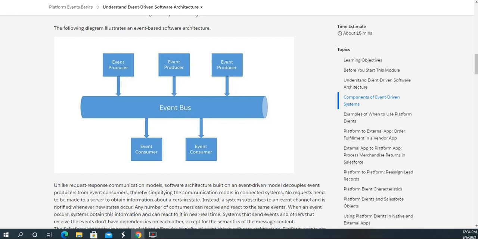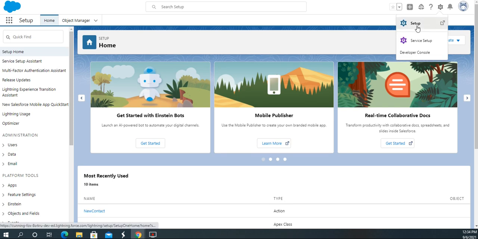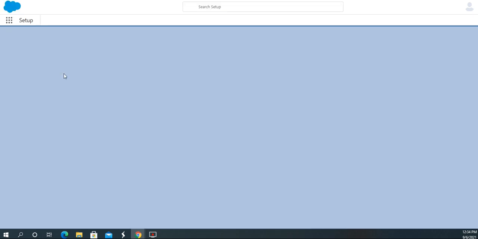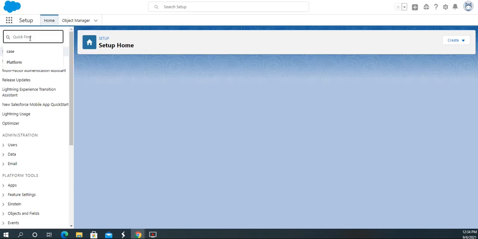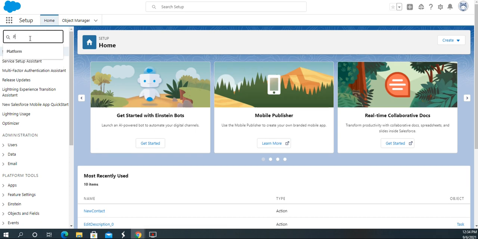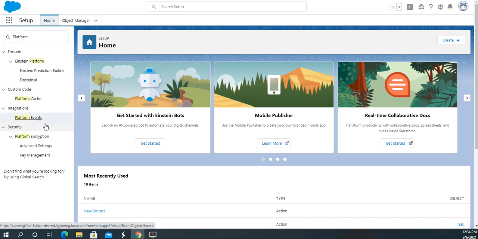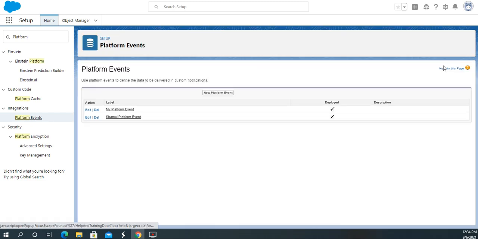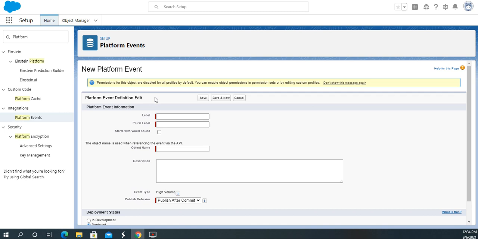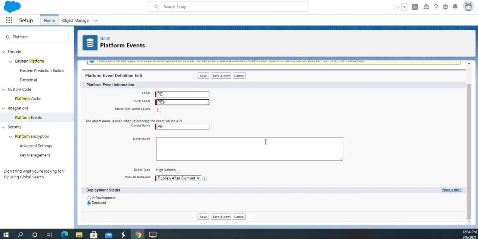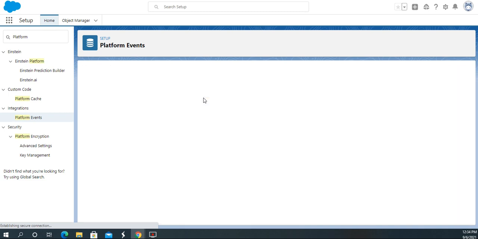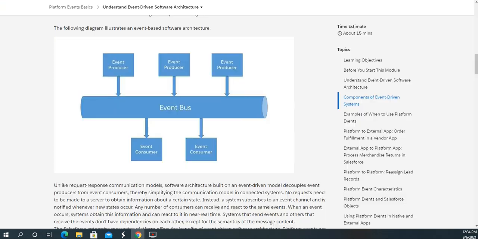So first of all, I'm going to create a platform event. If you go to the Quick Find box and type platform events, click New. For simplicity, I typed PF for PES. I created it.